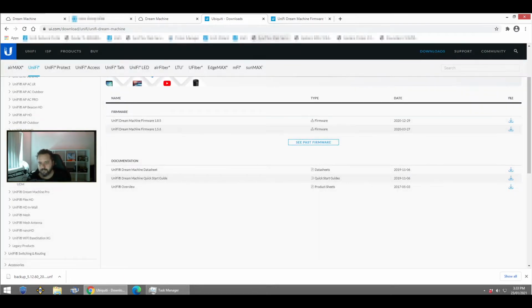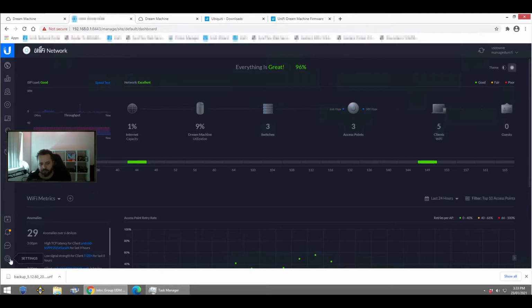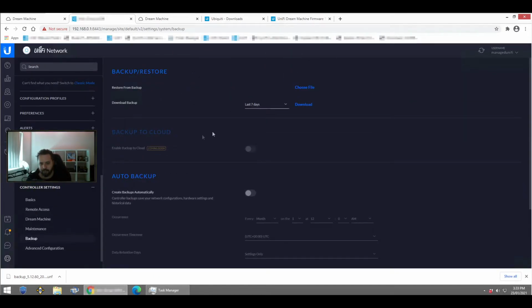Now, the first thing to do is to make sure that when you go to your Dream Machine, you scroll to settings, you go down to controller settings, you go to backup, you press settings only, and you download a backup of your controller. This is just in case anything was to actually occur or if you need to revert for any reason.